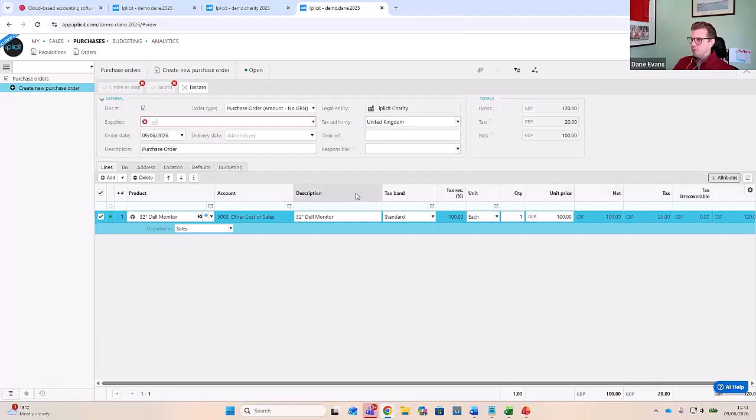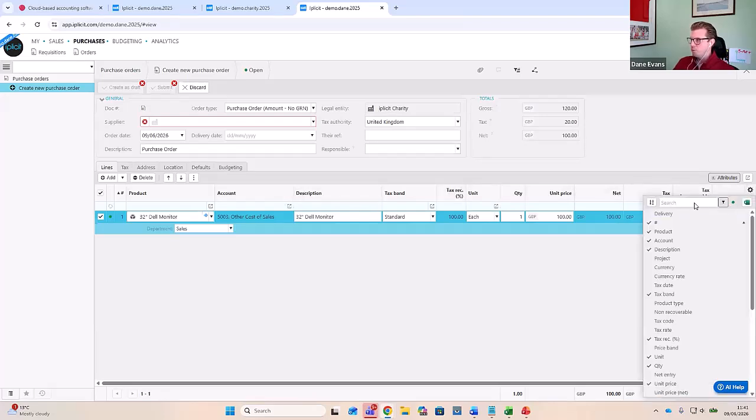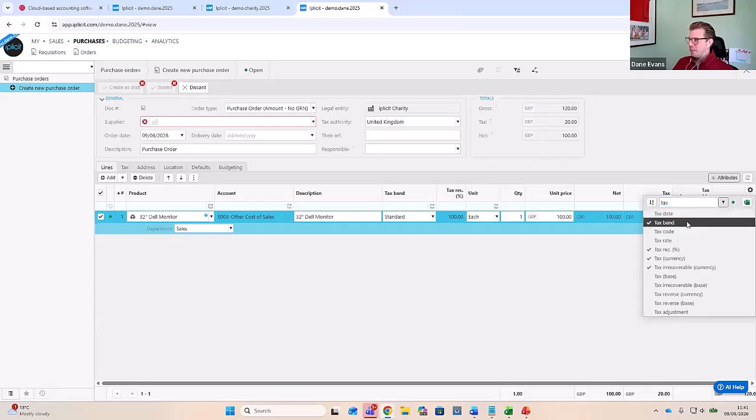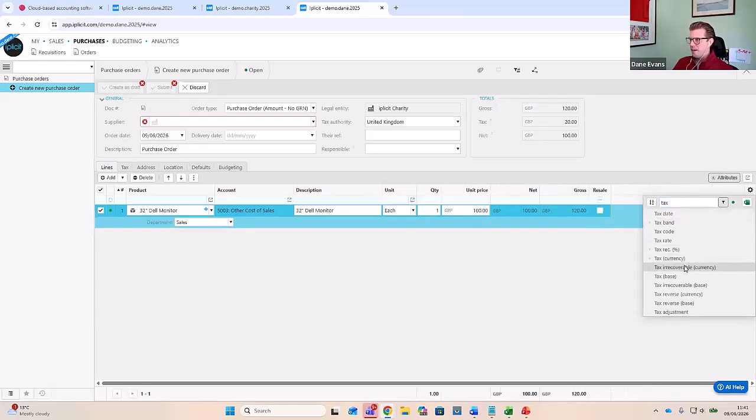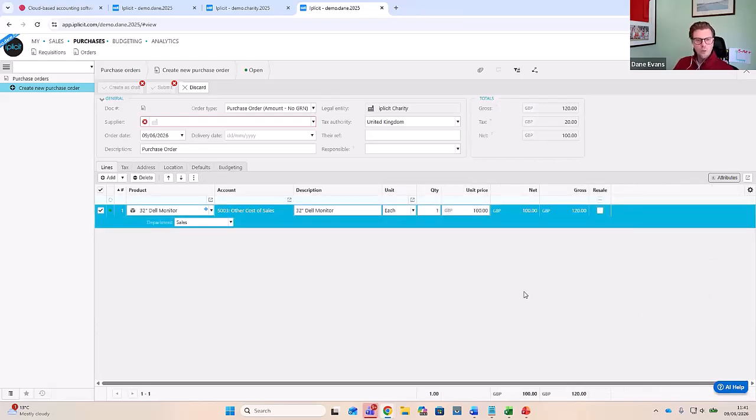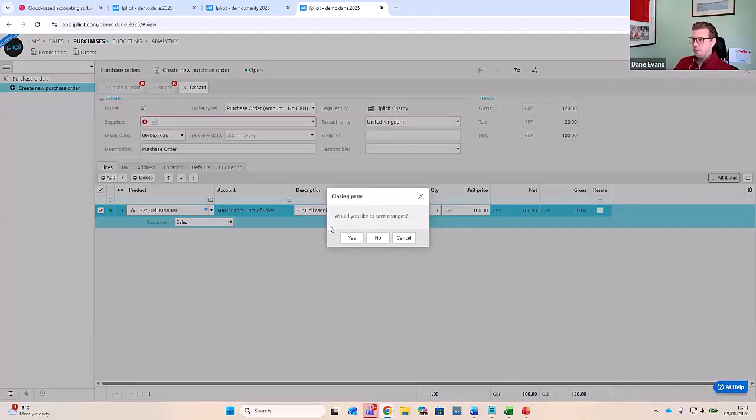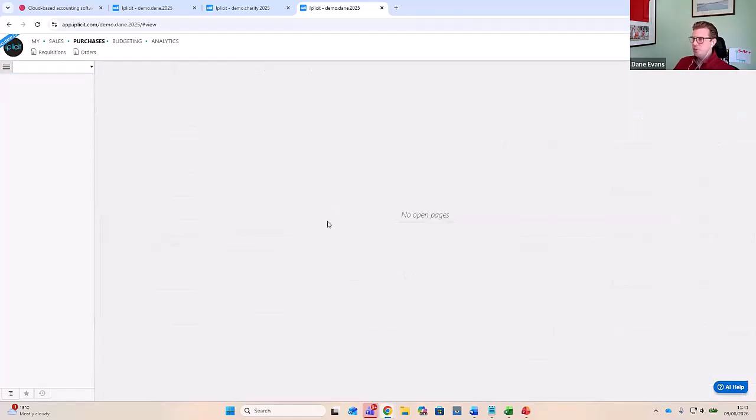And all of these columns along the top here can also be controlled as well. So for our non-finance teams, it may be we don't want to show anything relating to tax or VAT. All they need to see is product, quantity, and value. And it can be as simple and as straightforward as that. So it's all configurable, it's flexible, and built to suit the way in which your teams want to view and interact with the software.